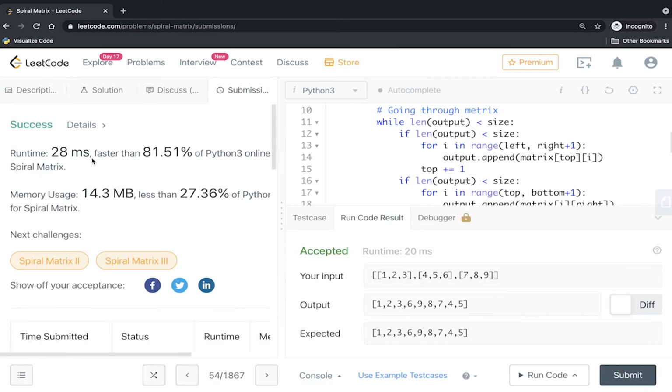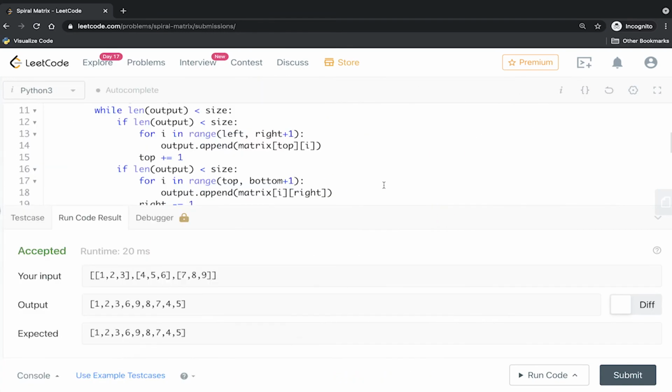Bam. So we're faster than 81% of solutions, which is impressive. However, as far as memory, we're using 27% less than most people, which is not too bad. But again, it makes sense because we're creating a few variables in here.